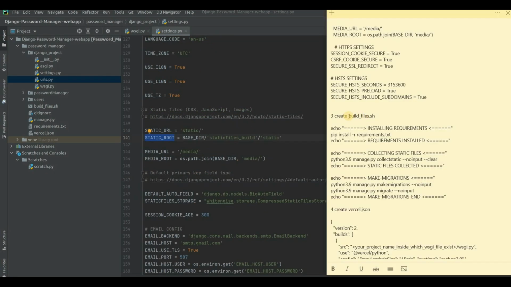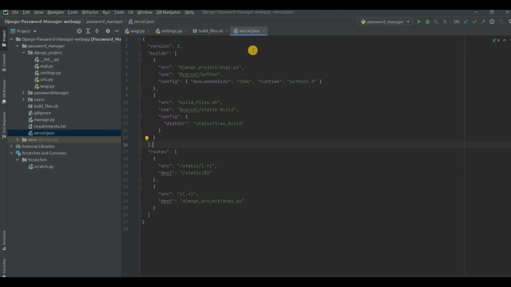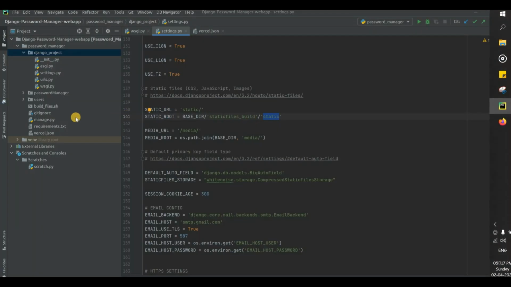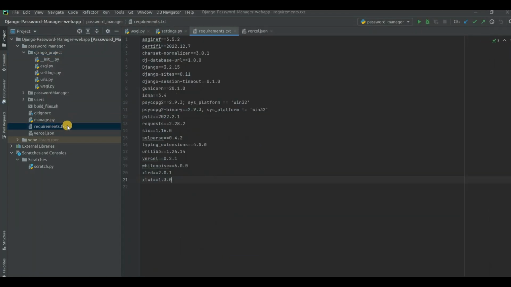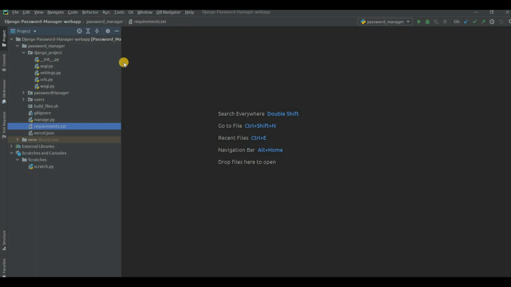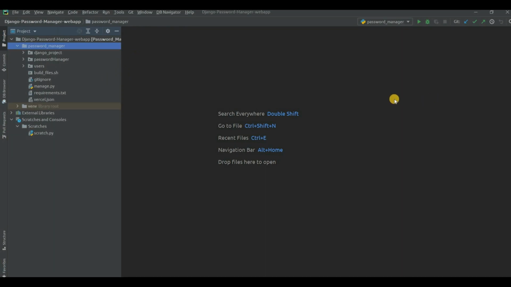Next, we created build_file.sh. Then we created the JSON file for Vercel. Next is the requirements file. Do not forget to create the requirements.txt and include it in your repo. So we have recapped all the changes we did, and we have pushed everything to our repository.